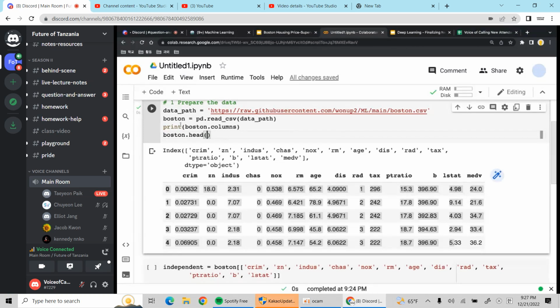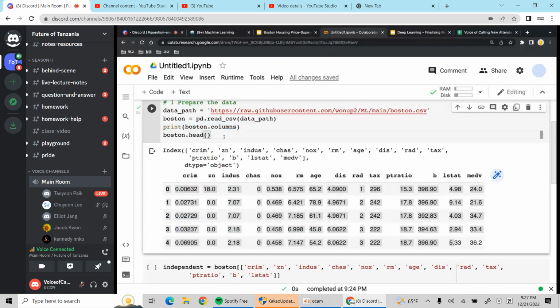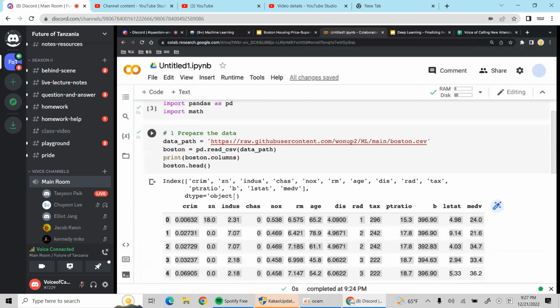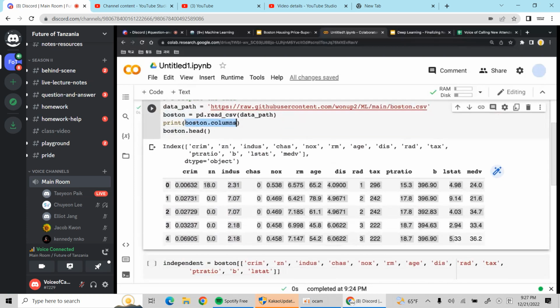And just to be safe, we're just going to print. You don't have to do this, but when you want to copy and paste it down here later, we want to print Boston.columns. And what that's going to do is print the names of the columns for us in an array. Well, not an array, yeah.